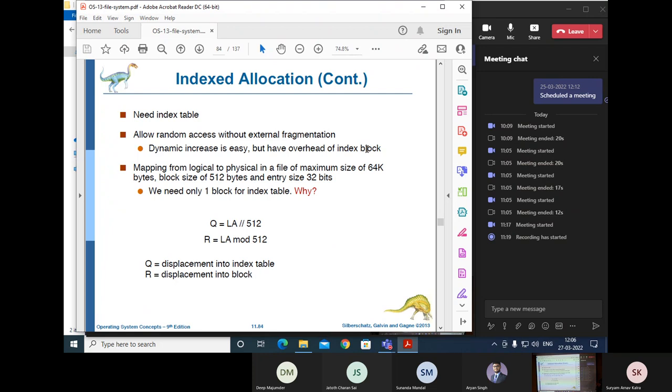This is a little bit different from the previous ones. Why? Because there you're talking about the actual byte going into the FAT or going into the linked list and so on. Here, first with the quotient Q you will go into the index block, and with R you will go into the actual physical block. Let that sink in.